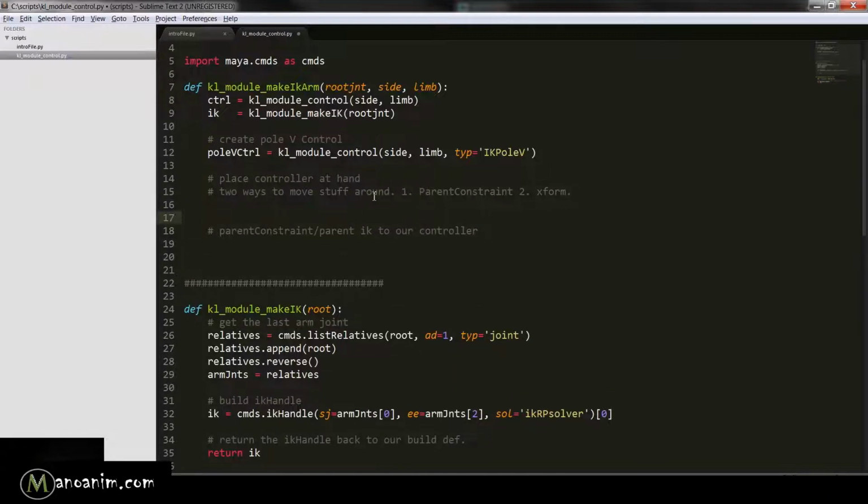So I'm just gonna choose an arbitrary one. I think we're just gonna start out by just placing the hand controller.